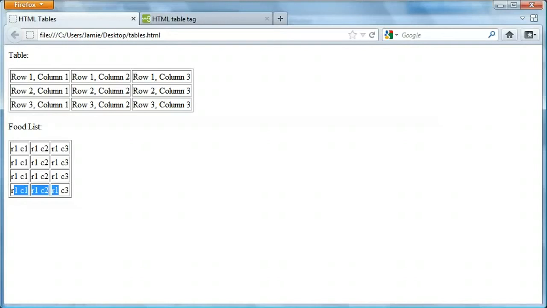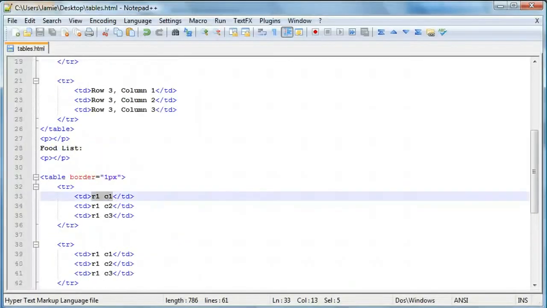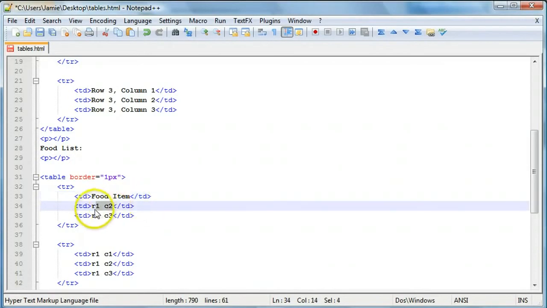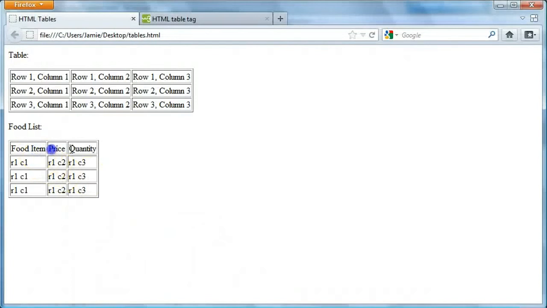So what we're going to do here, like in the previous tutorial, you saw that we had some bold text that said food item, price, and quantity. So let's go ahead and do that. I'm actually going to show you 2 different ways we can do that. So in the first column in row 1, we're going to say food item. Or we can say food item, that works. We'll say price, and we'll say quantity. So let's come over here and refresh, and you'll notice that we have our food item, price, and quantity.